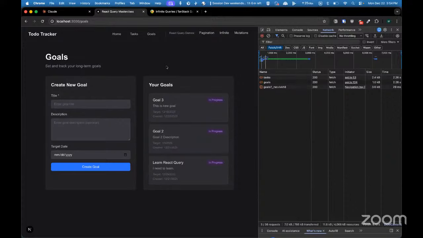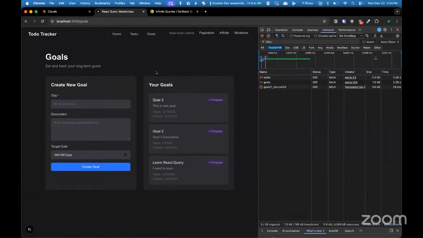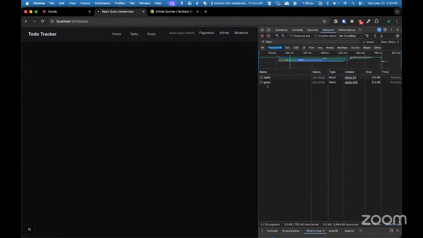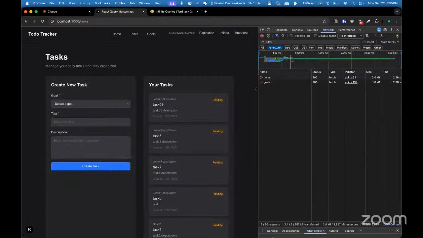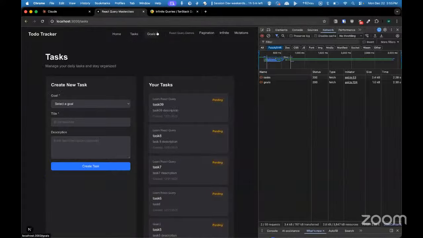Okay. But the concept that I wanted to discuss was when a new observer mounts. So now what is happening on this goals query, there are two components that basically needed this data, the tasks page and the goals page, right? But let's say if we were at the tasks page, we fetch the goals once, but let's wait for 10 seconds so that this goals data and tasks data both are marked as stale, right? So what will happen is that once they are marked stale, when we go to the goals page, that is basically saying a new observer is mounting because we are needing this data in a new place.